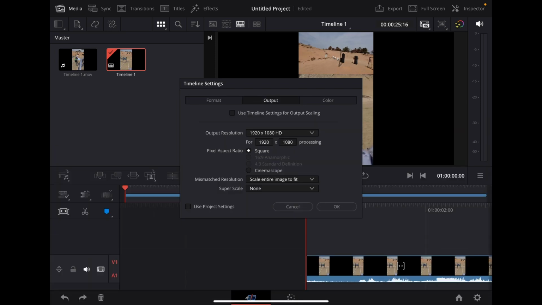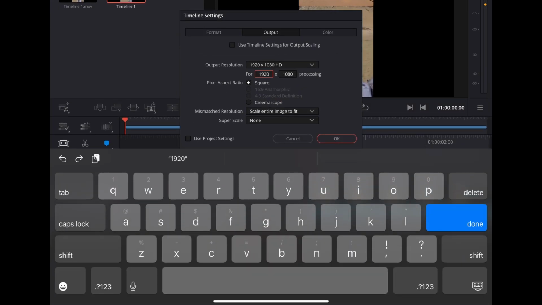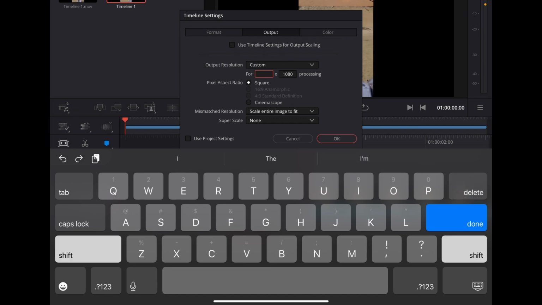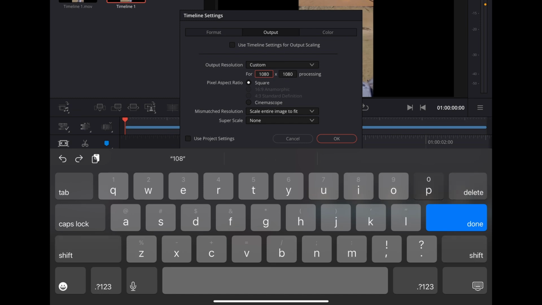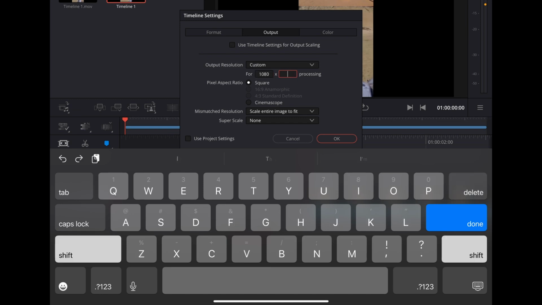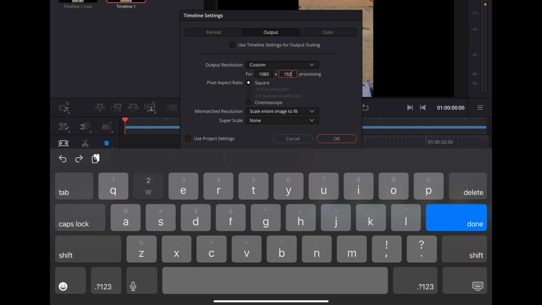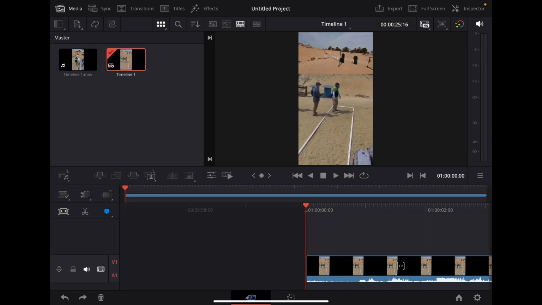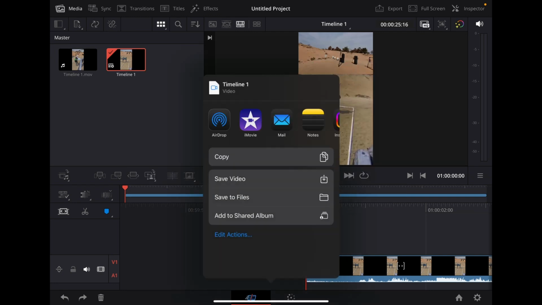We will then also hit on the output because we want to do the same thing for the format as well as the output. 1080 by 1920. I will hit OK. It is then going to change the section of the photo. And then we'll export again, share it, save video.